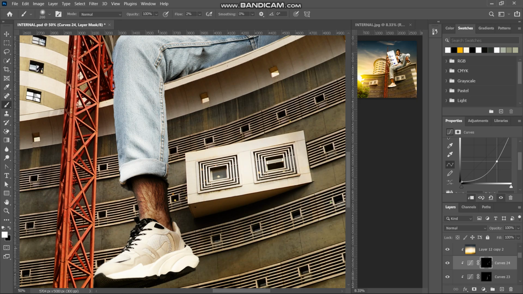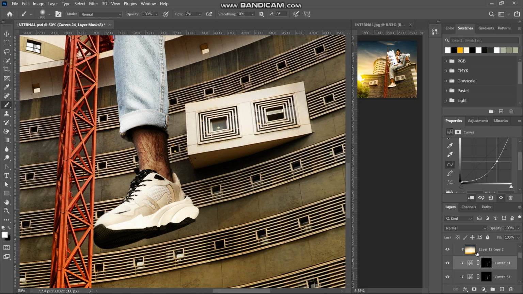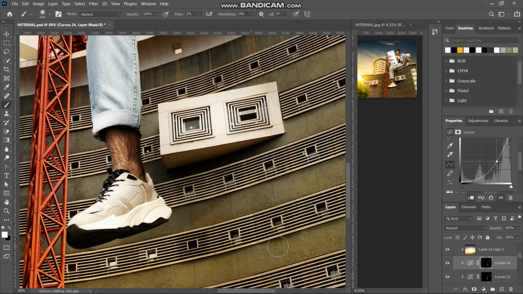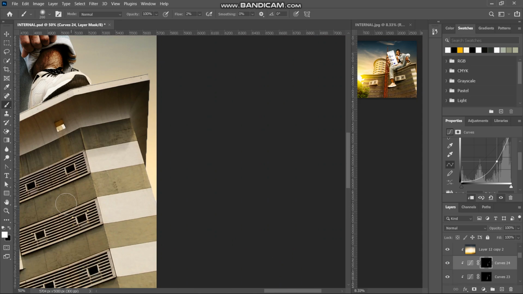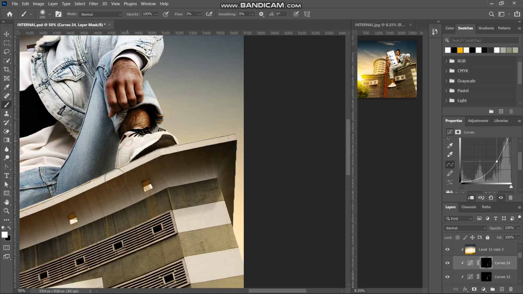As you can see, guys, this dodge and burn effect increases the sharpness. This is the before, this is the after. So the details are more visible now. Just don't overdo it.